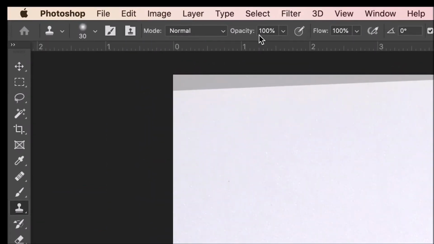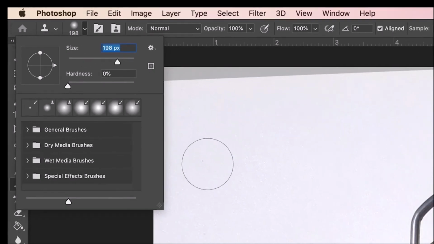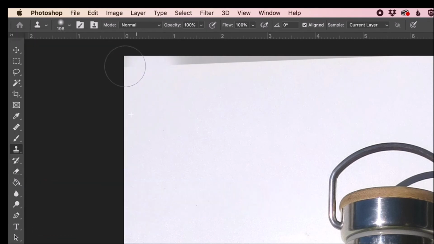The main thing is I want to make sure that that opacity is at 100%. I'm going to bump up my brush. Perfect. And now hold down Alt or Option to click to sample where your stamp comes from, and then just go ahead and click and drag.